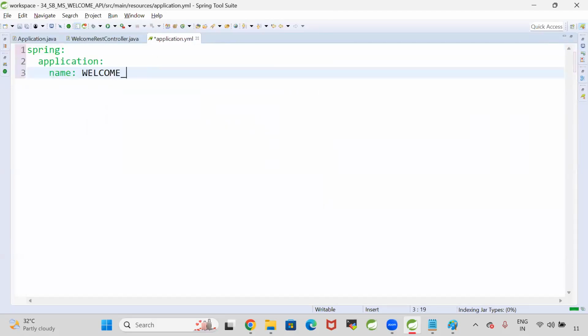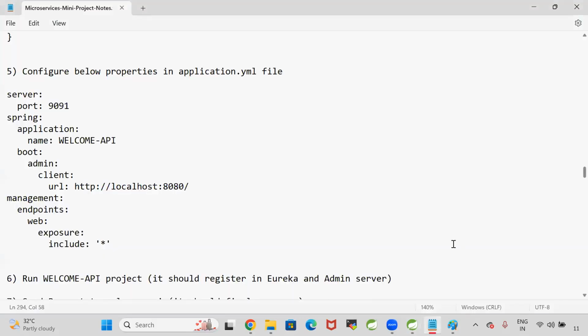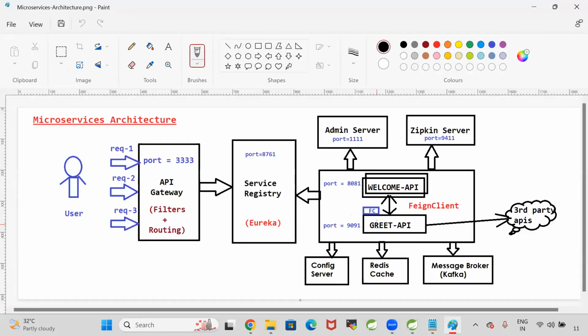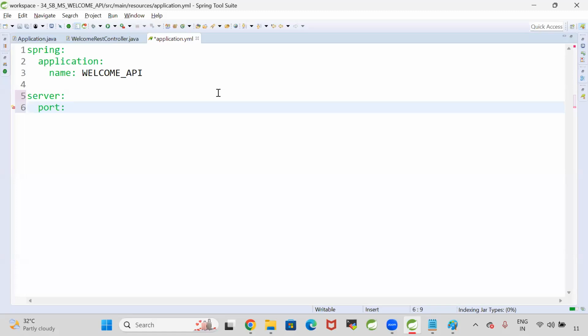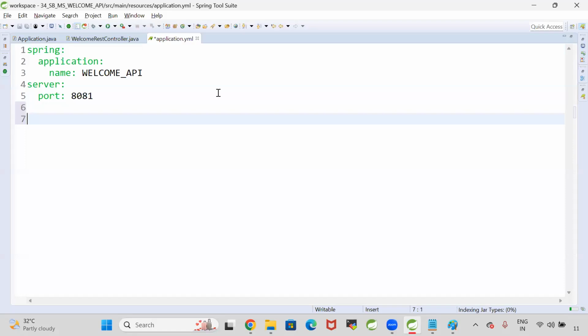Spring.application.name, I'm giving the name as welcome_API. Then I want to configure the port number for this, so I'm going to use server.port. Earlier, for the greet API, I gave 9091. For this, I'm going to give 8081. Any port number you can give. Good. Now, the welcome API port number is available.